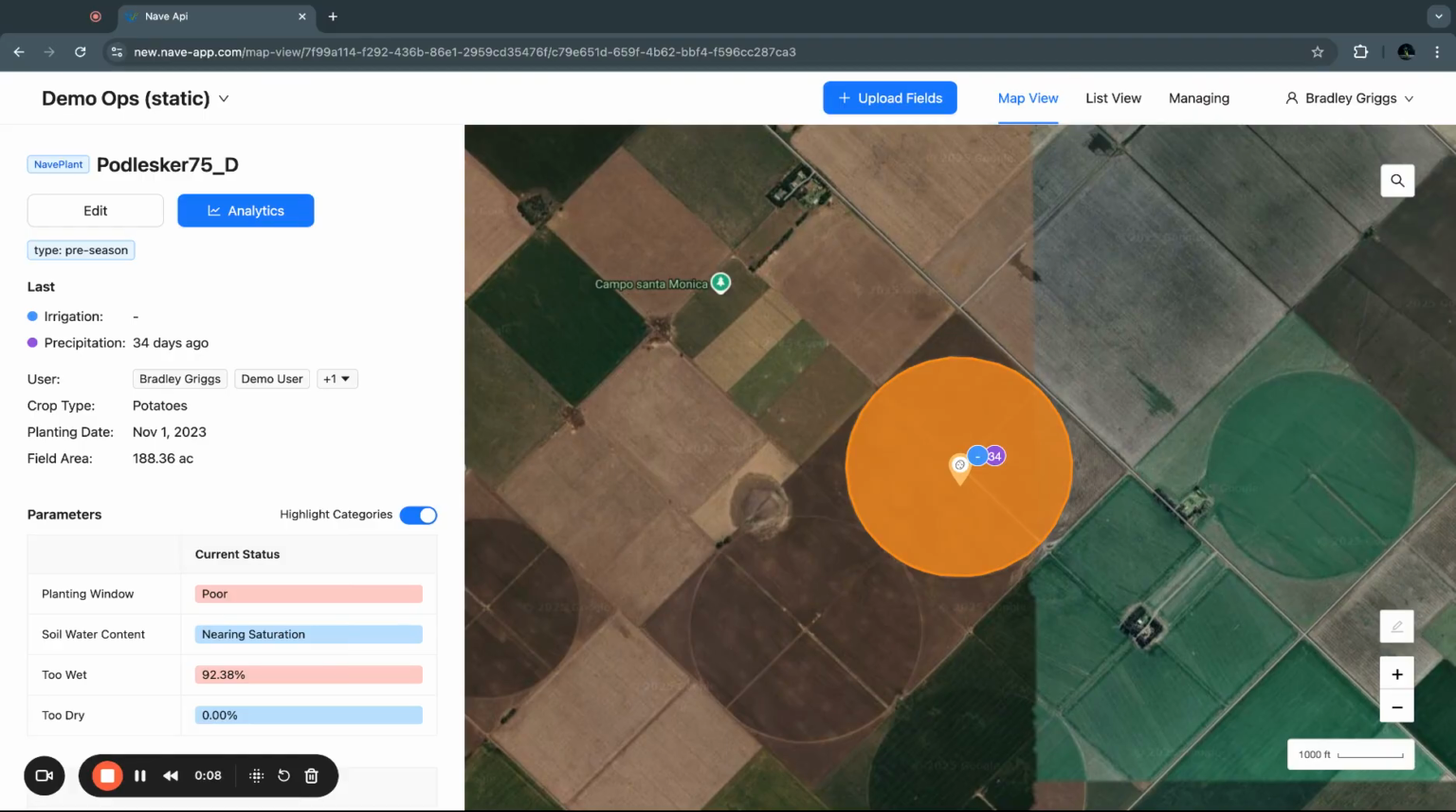Today we are going to go over how to view NavePlant analytics through map view and through list view. So let's get started. Right now we are currently on the map view. As you can see, map view is highlighted.